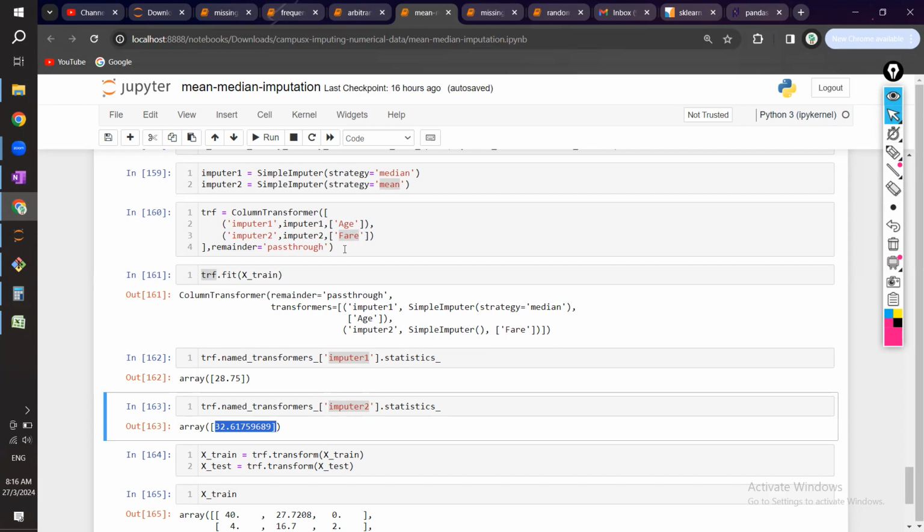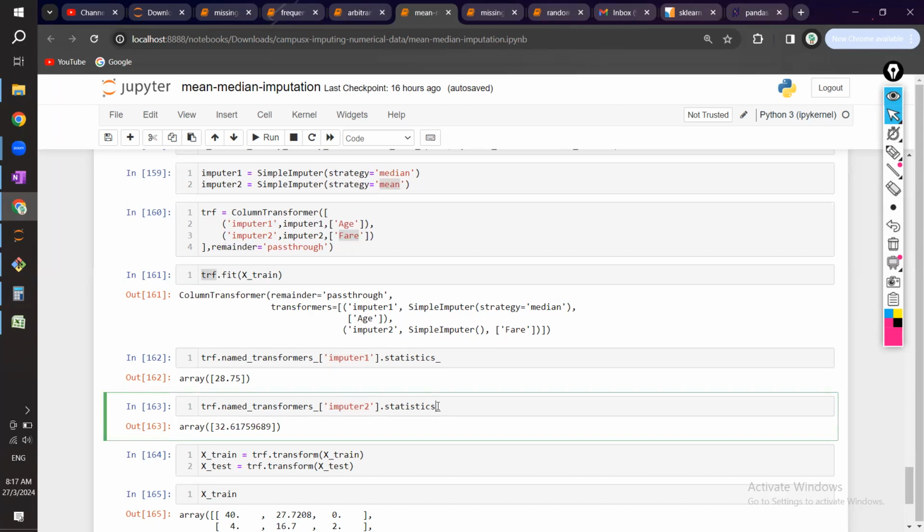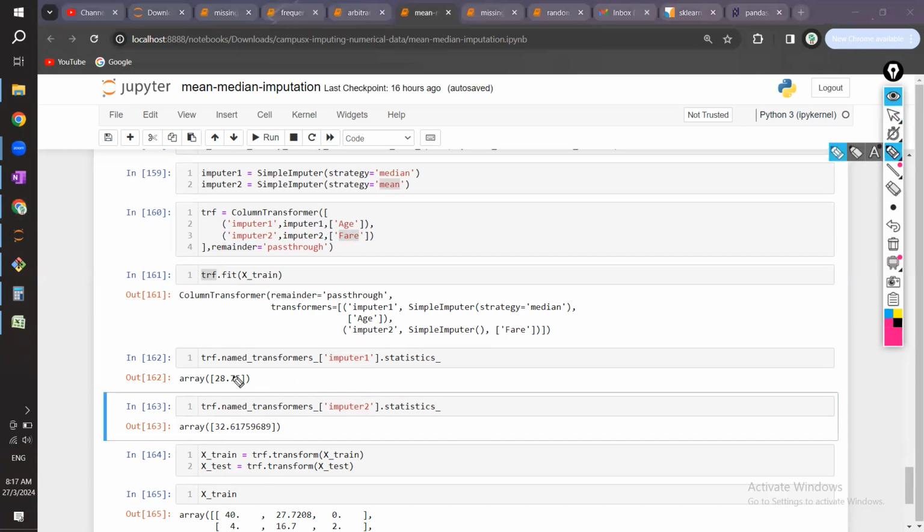So this value, 28.75, is for the median, and this value, 32.6, is for the mean. You can also get that from this transformer. That means it has filled all the missing values in the age column with this value, and all the missing values in the fare column with this value.